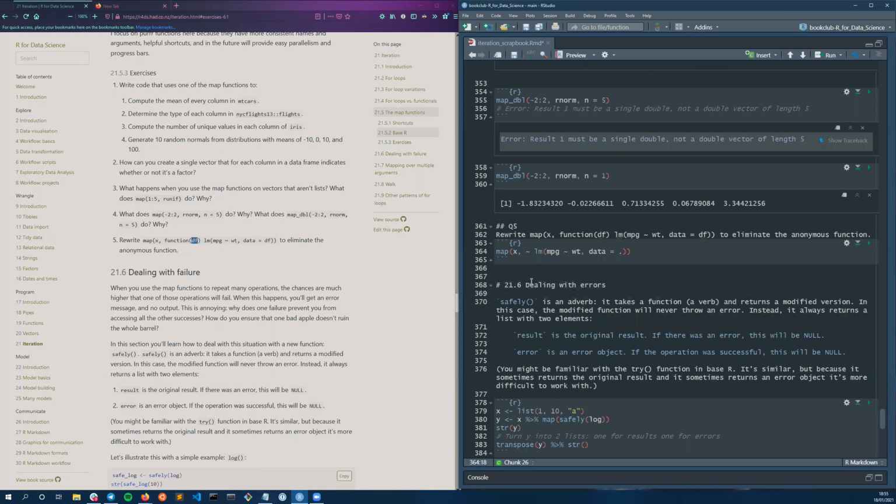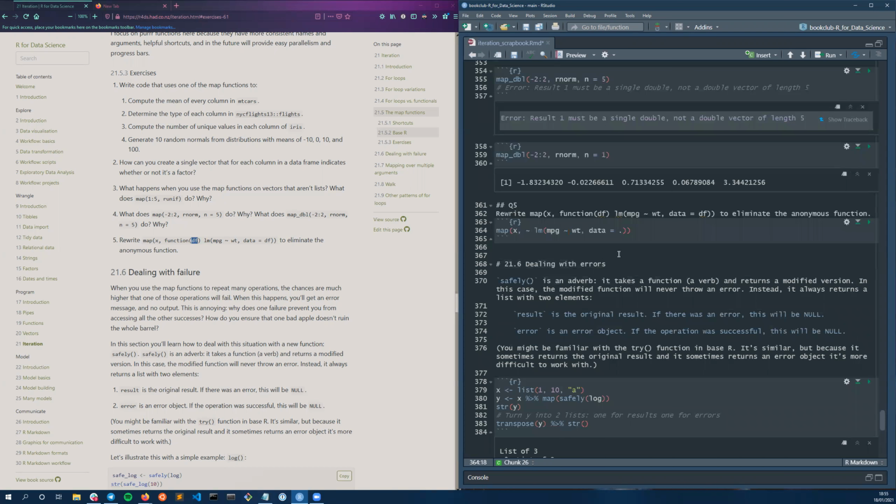So the next section is dealing with errors. This is for cases where one of the elements that you're iterating over gives an error, whether it's a type error or something goes wrong with the function that you're applying. You can use a number of different adverbs to take care of this. You can use safely. Basically, what you'll get is 2 lists. One is the result for cases where there wasn't any error. And the second is error, which contains all the cases where there was an error.